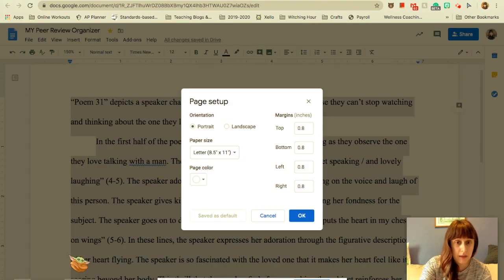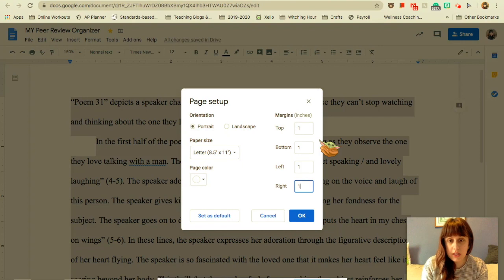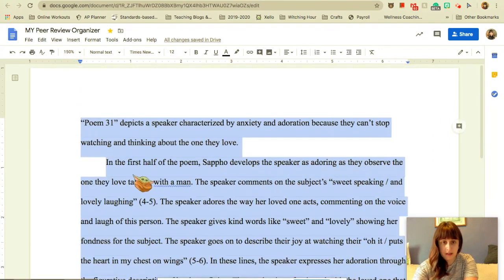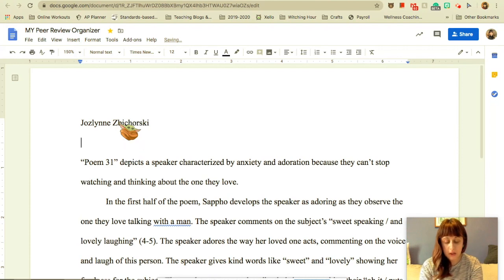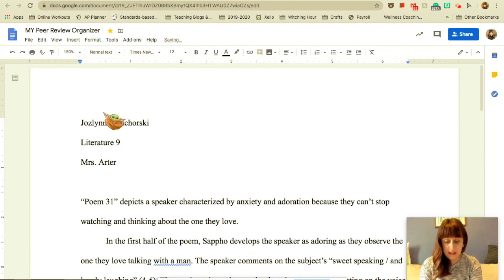You go to File and then to Page Setup. So my margins, I often have set default at 0.8 because I like that for my personal things, but for MLA, you need to make sure that it looks like this, that everything has one. It's going to get a little smaller. And the final thing I want you to do for this body paragraph document is format your heading. So you will type your name, sorry, my caps lock is on, Jaslyn Spiorski, the class, literature 9, your teacher, I'm going to pretend Mrs. Arter is my teacher, and then the date in this format.